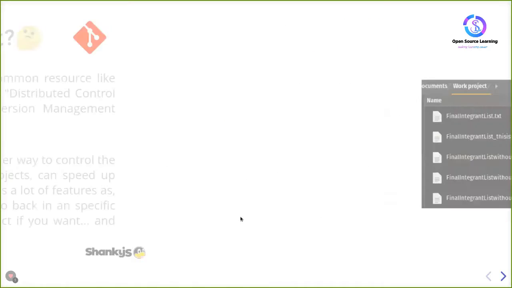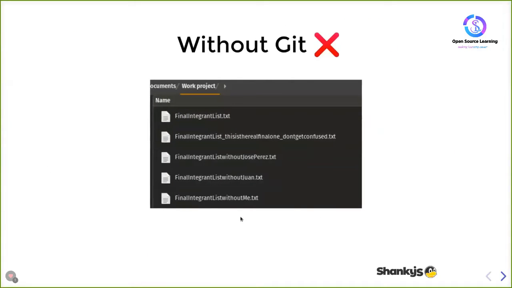So we're going to see some examples of how your life would be without Git. Just look at this folder. Imagine that you host this folder in something like Dropbox, and you want to have several versions of that file, because in one you just want to have some list of members, and in another you probably will remove some names and leave others. So you can see that we have several files in this folder.